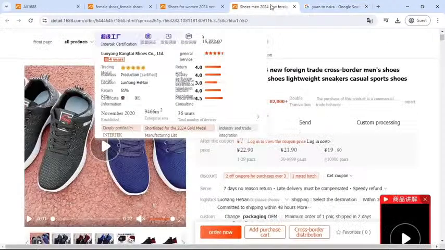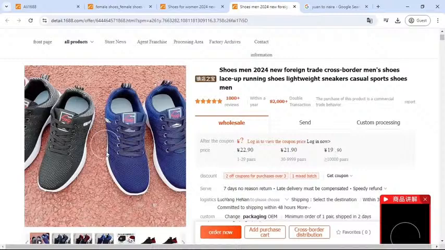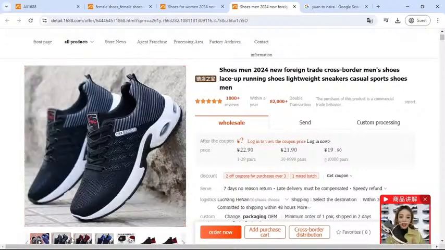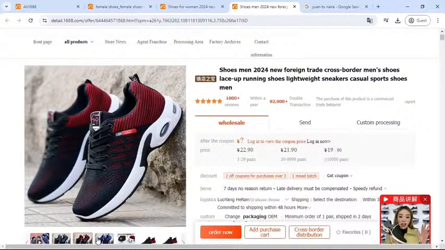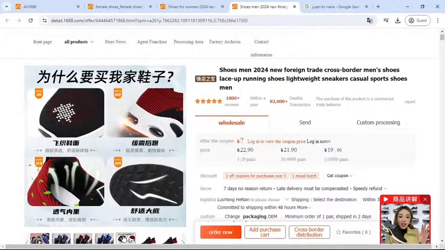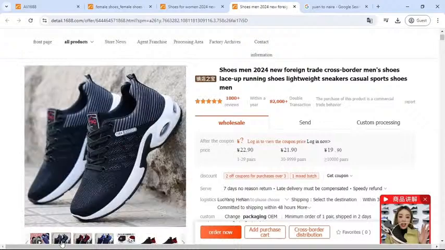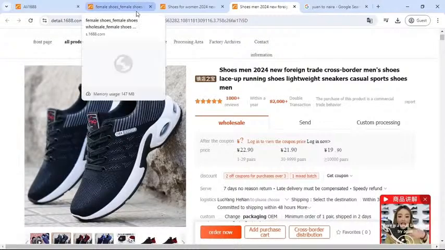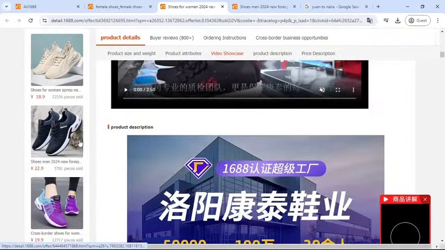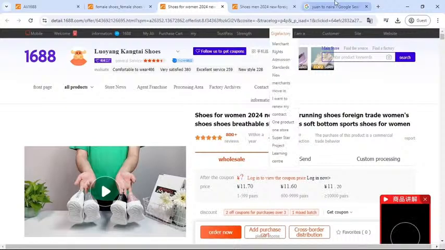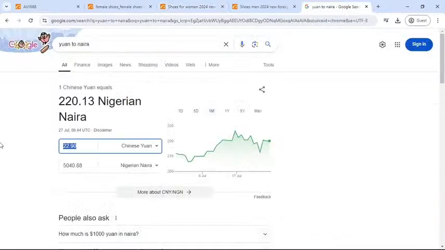This particular shoe right here. Look at the shoe. You can see how sharp the shoe is. You can buy this for 5,100 naira. Now let's go back to the first platform. Now remember this first picture, the first shoe we looked at, 11.70 yuan, which gave us 2,500 and something, so approximately 2,600.